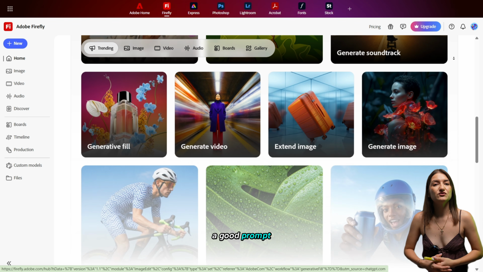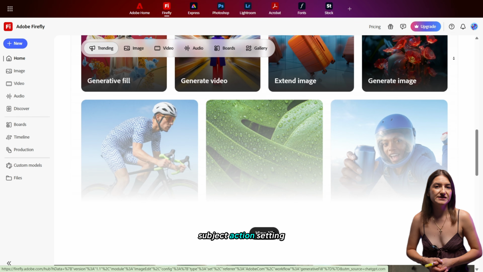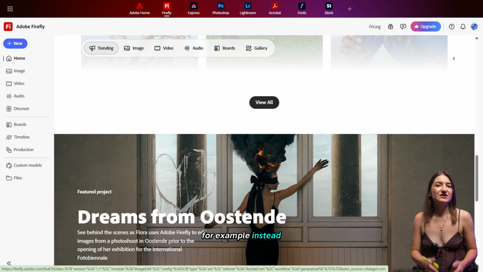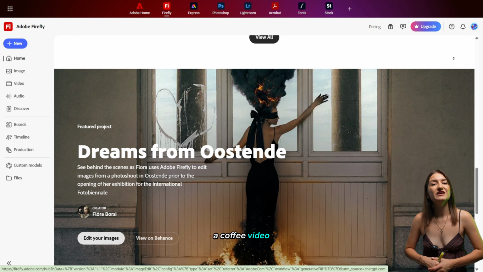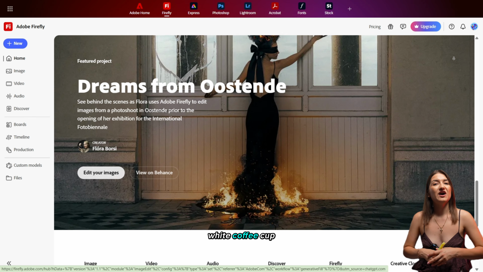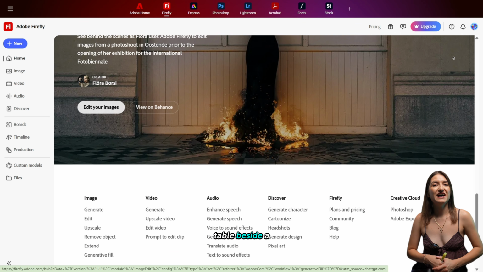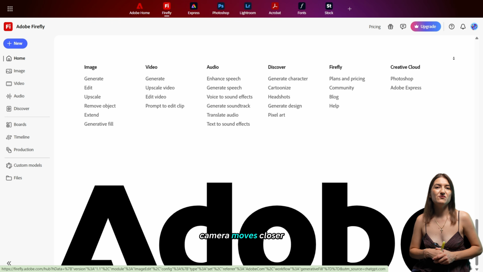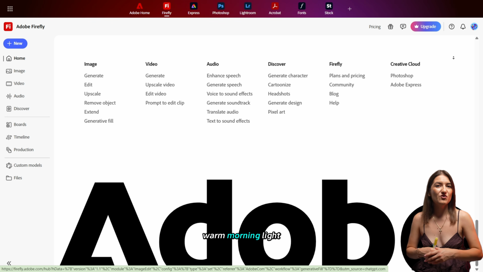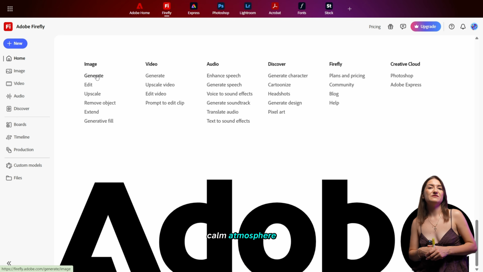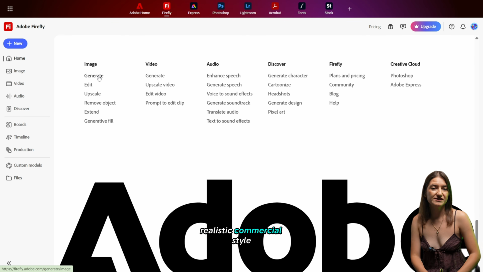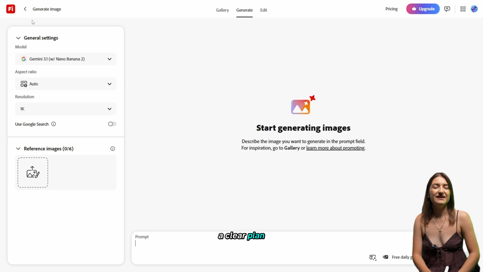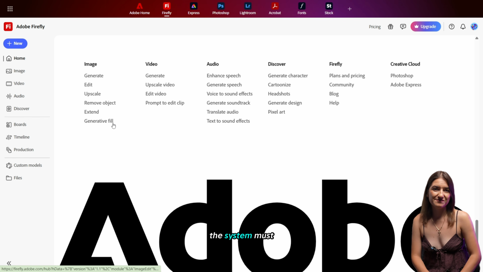A good prompt should describe the subject, action, setting, lighting, and camera movement. For example, instead of writing, "make a coffee video," try this. A white coffee cup on a wooden table beside a sunny window. Steam rises slowly while the camera moves closer. Warm morning light, calm atmosphere, realistic commercial style. The second prompt gives Firefly a clear plan and reduces what the system must guess.